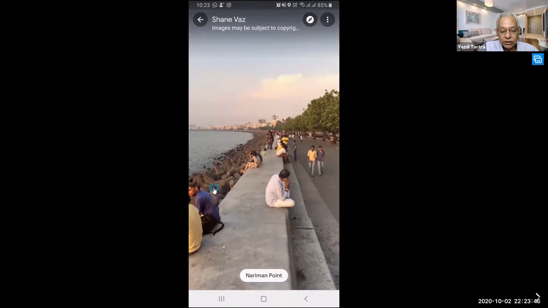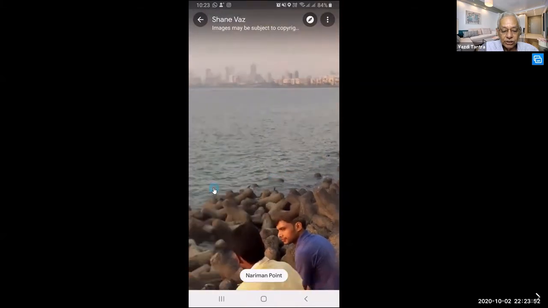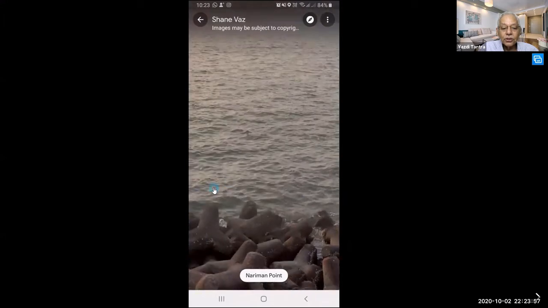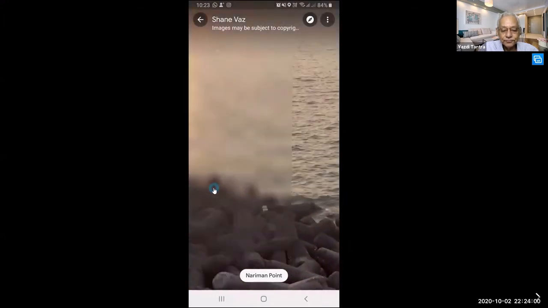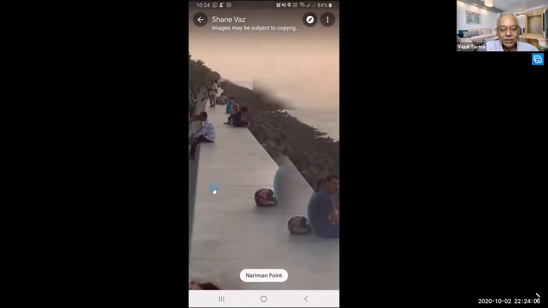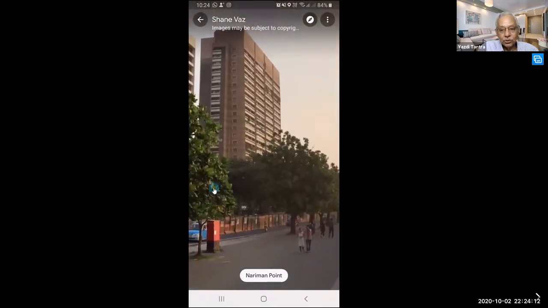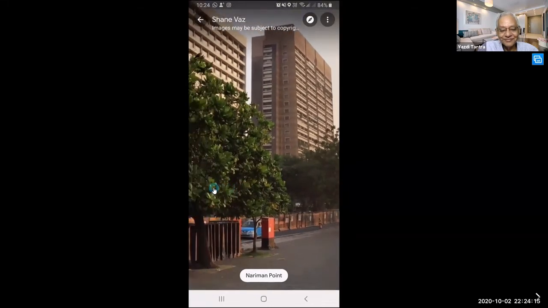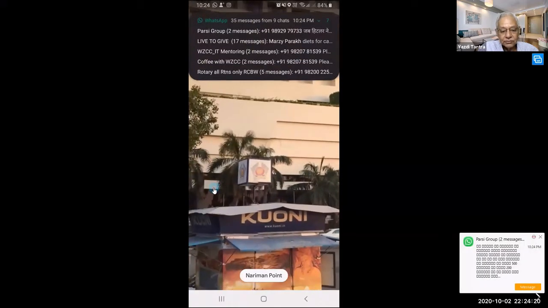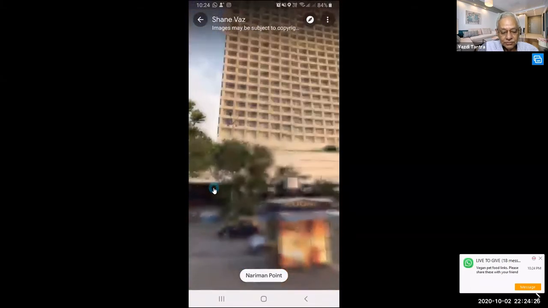That is the Ambassador Hotel in the background. I'll just have that rooftop hotel. I can just move around. Are you convinced this is Nariman Point? Yeah, you just move it around. We're almost at the tip. This is the Oberoi. Okay.